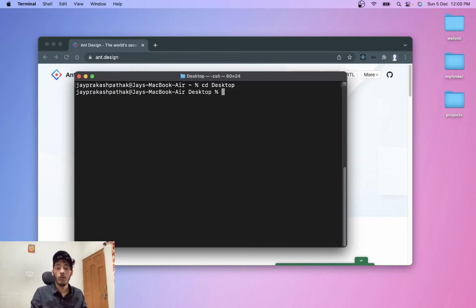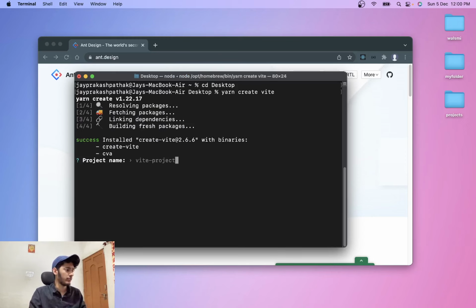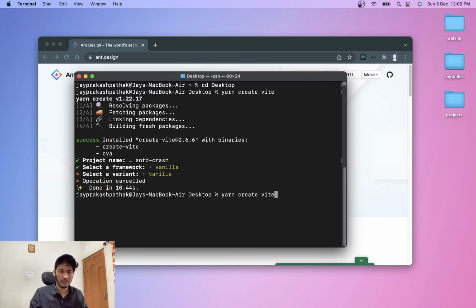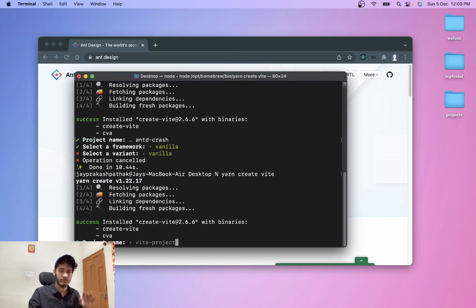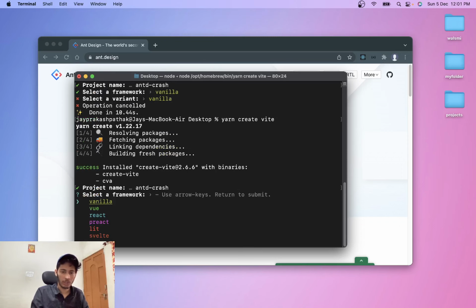Okay, now we'll be going to the desktop and creating a project over here. I'm using yarn, so yarn create vite. Let's name our project something like ant crash course. Oh no, I've messed things up. So ant crash. And we'll be selecting React from here, normal React.